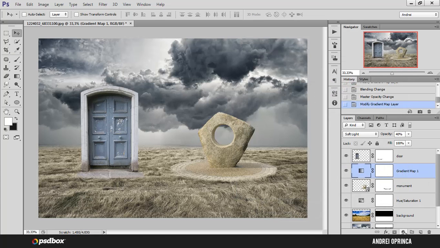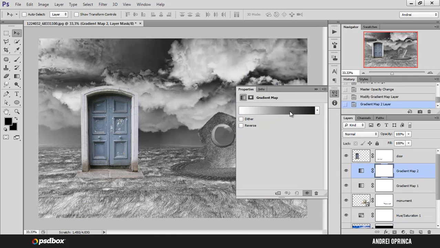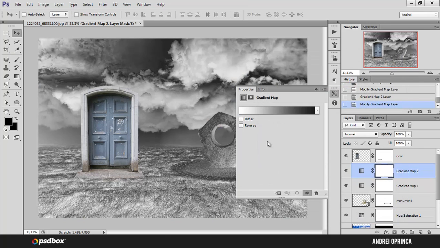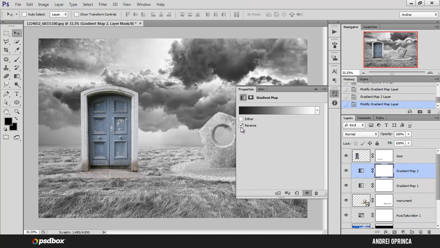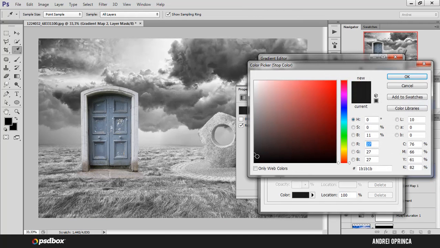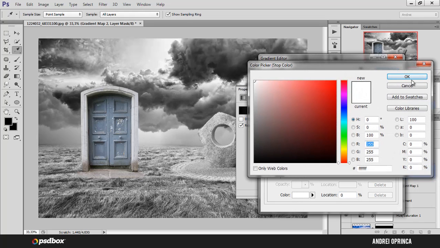And now let's add another gradient map. So gradient map, let's leave it at black and white, but I want this to be reversed like that, and it looks like this is not black. I want pure black and pure white, like that.